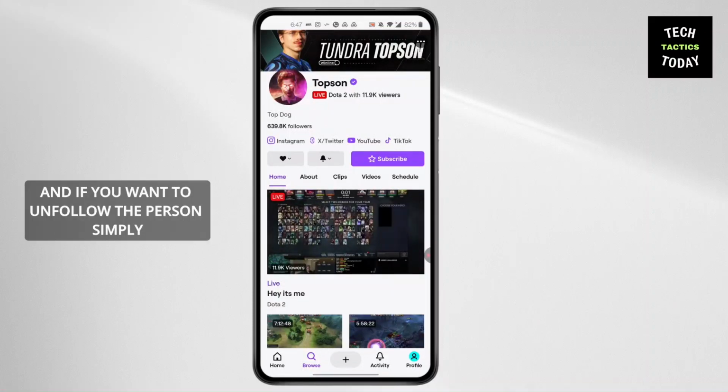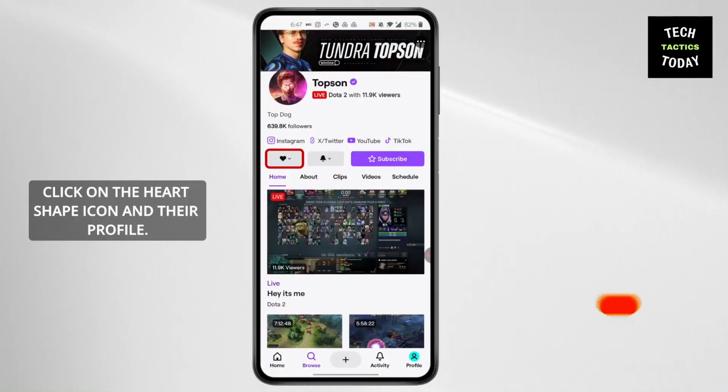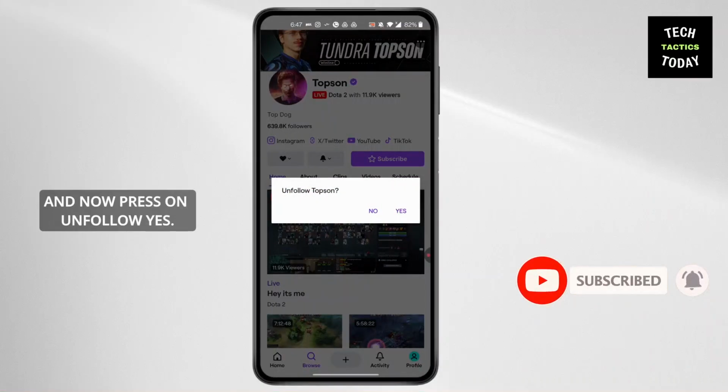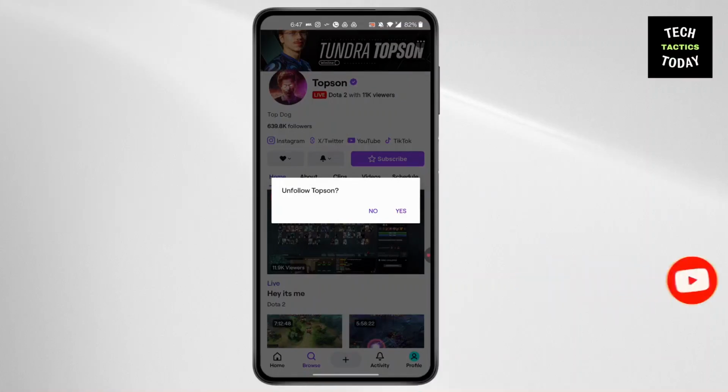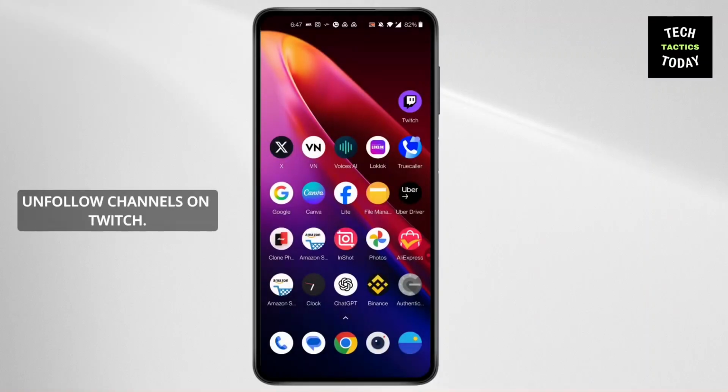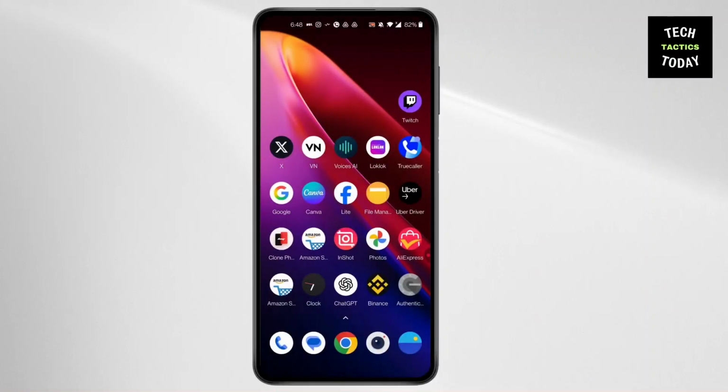And if you want to unfollow the person, simply click on the heart-shaped icon in their profile. And now press on unfollow yes. After you do that, you're good to go. This is how to follow or unfollow channels on Twitch.